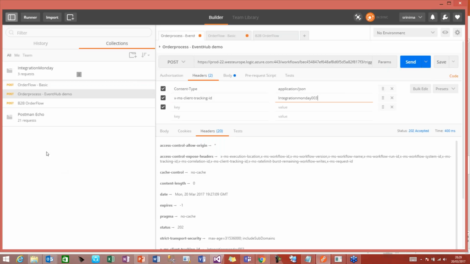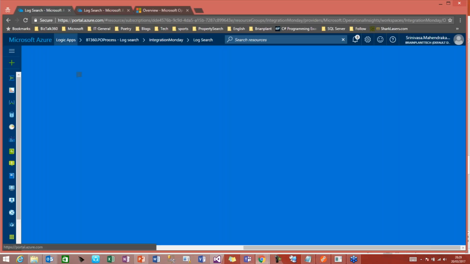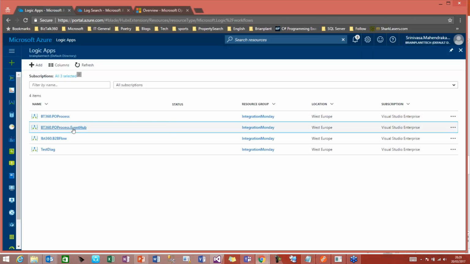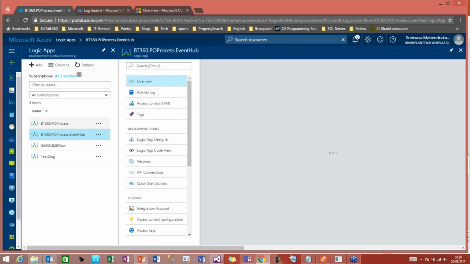Then I quickly want to move to the second demo. So far what we have seen is that we moved the data to Log Analytics, and then viewed that in log search and the OMS portal. Here I have a similar order process. I have created a similar logic app, and I called it order process event hub. The only difference is that instead of choosing Log Analytics, I chose the Event Hub, and I configured an event hub in the settings. So it's already there, and it's already running.